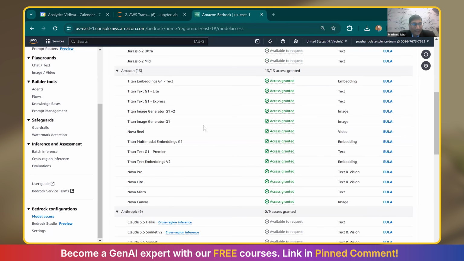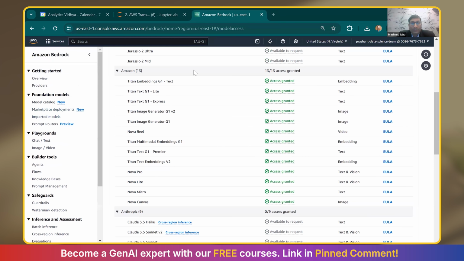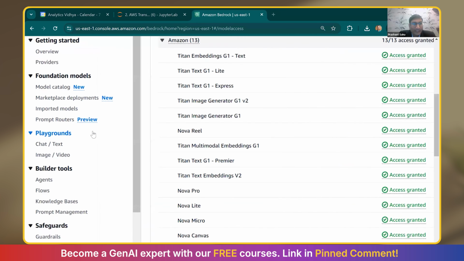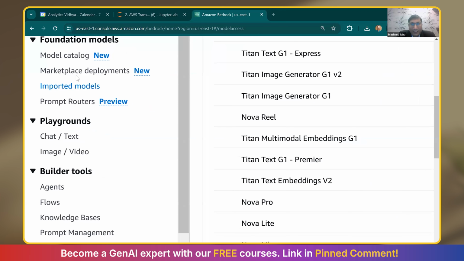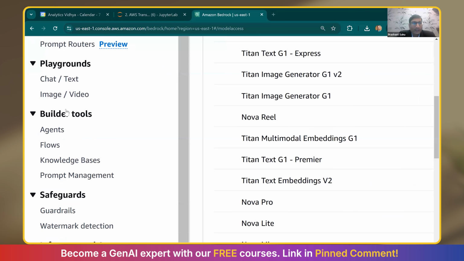Perfect. So once that is done, now let's go to the Bedrock playground. We can try one or two simple examples over there. On your left, you can see the playgrounds. Here, there is a marketplace deployment, model catalog, imported models, prompt routers. These are pretty advanced stuff. In a 1 hour session, I cannot cover everything. But the most important thing is you can see we have agent flows and prompt management, guardrail setup, and so on. But we'll focus on these two things only.